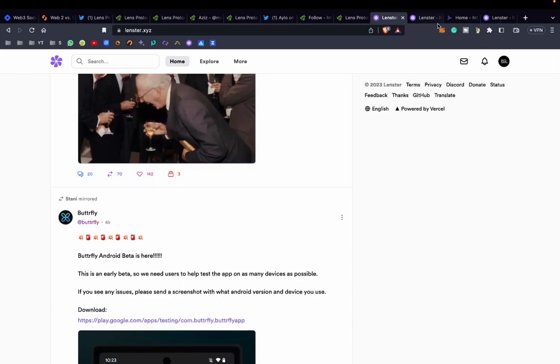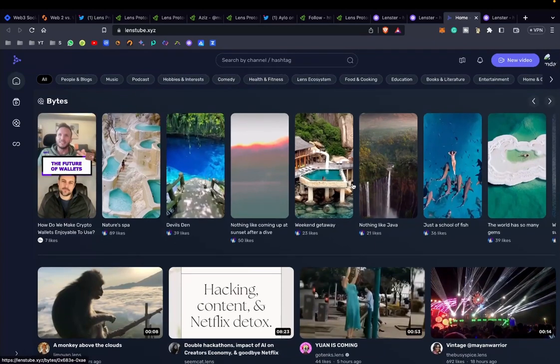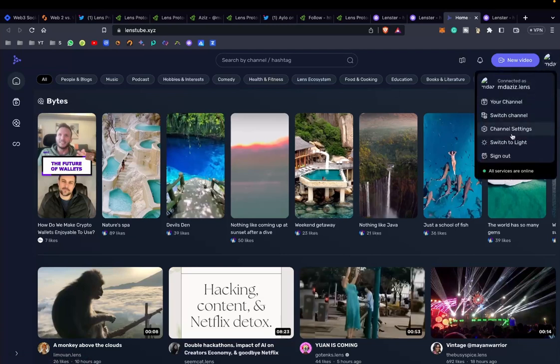So that's that. And then you got LensTube, which is basically a decentralized YouTube or decentralized Vimeo or social video sharing platform. And I believe this works on Arweave, like the data is stored and the video is stored in Arweave, so you pay a little fee for your video to be on the Arweave network basically. And so this also has my same account, as you can see, .lens.